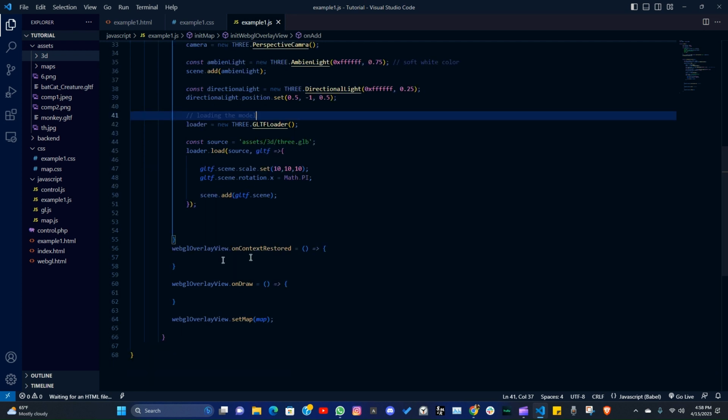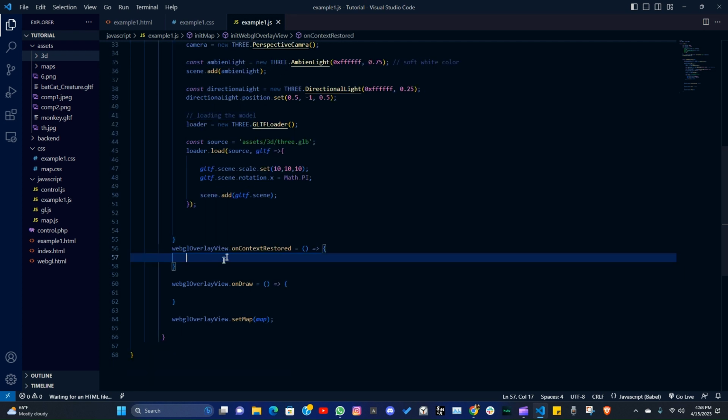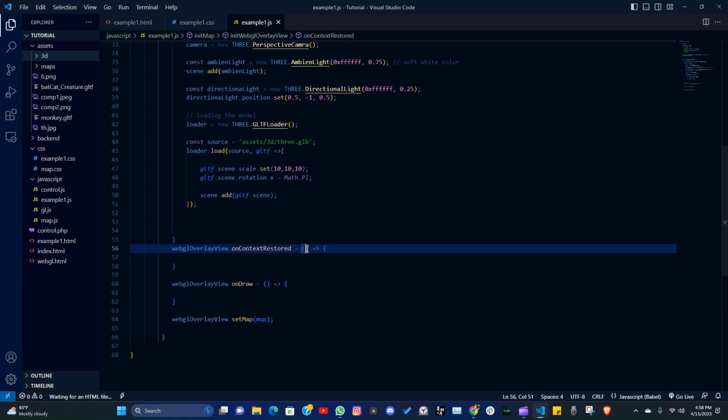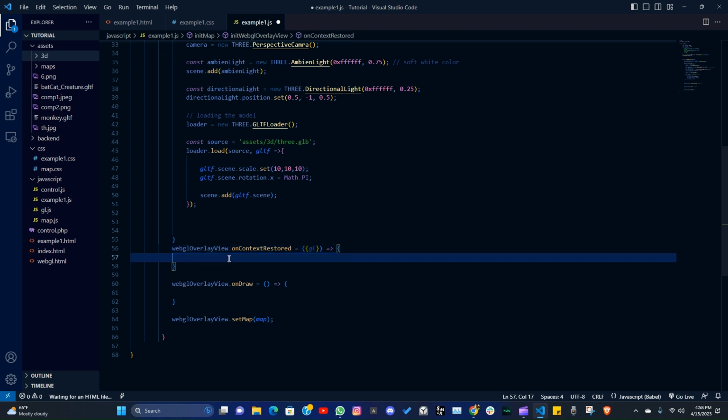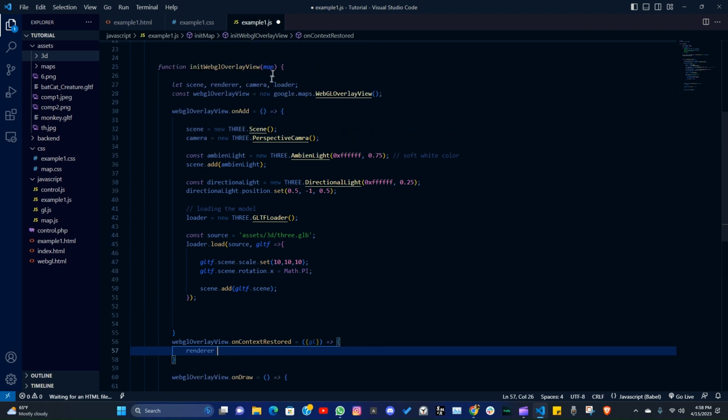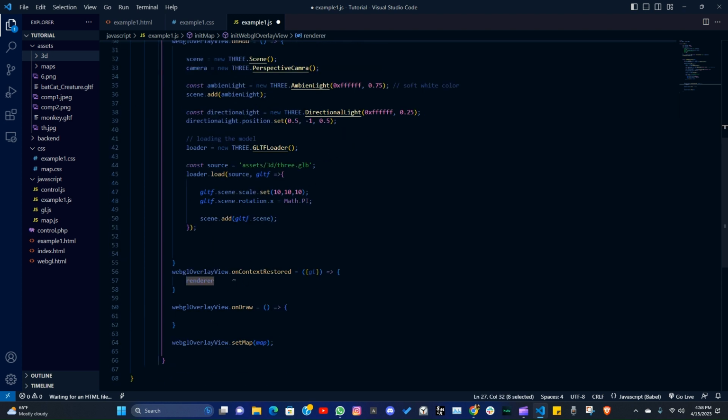Now let's go to our onContextRestored. On context restored, the first thing we need to add is a constructor here. We call it GL. This GL is going to be doing a few things. Now we need to initialize our renderer. Remember we created a variable called renderer. This is what we need to initialize here.